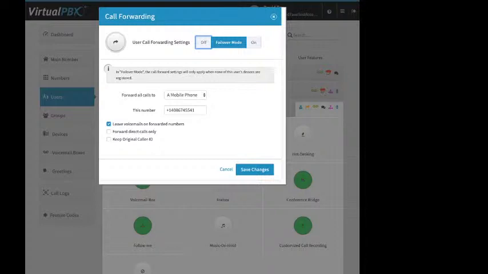Now, call forwarding, your users can set this up themselves. You don't have to do it for them every time, right? Through the user portal is where most of your users will probably set this up. If you have VoIP phone users, they can actually set it up from their VoIP phone. It's one of the feature codes that we'll get to.